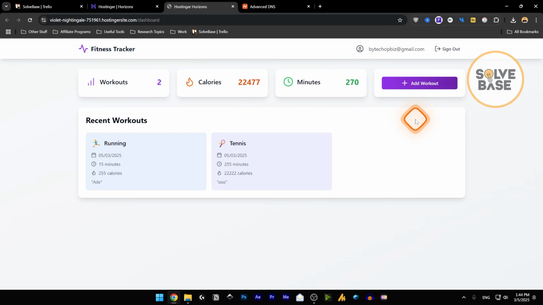Do you want to learn how to connect your domain with Hostinger Horizons web app? So I've got this over here, which is made using the Hostinger Horizons builder. On the top, you'll find that this is a separate domain, like a subdomain with hostingersite.com, and I want it connected to my own domain. And that's what we are going to learn today.